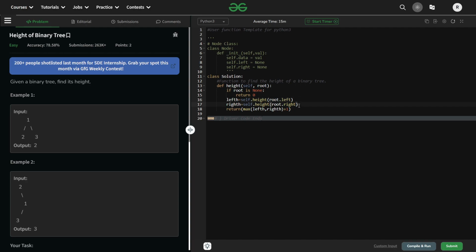So when we reach the root element and the function has wholly executed, then we will choose between the maximum of left and the maximum of right, and we add the plus 1 there. Then we get the height of the binary tree.